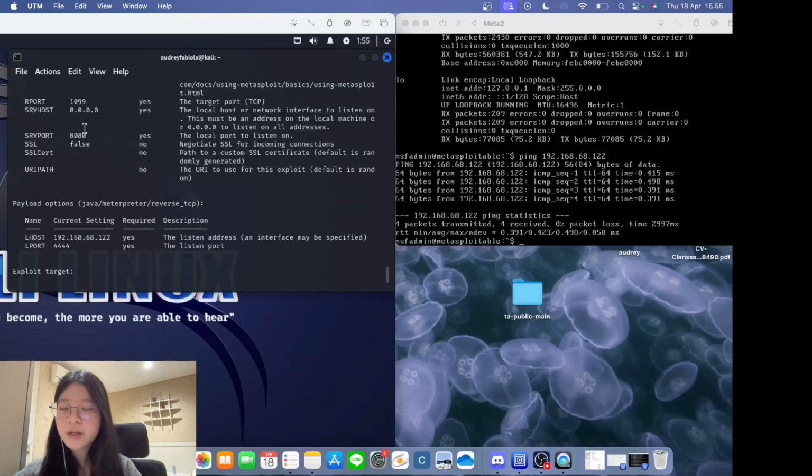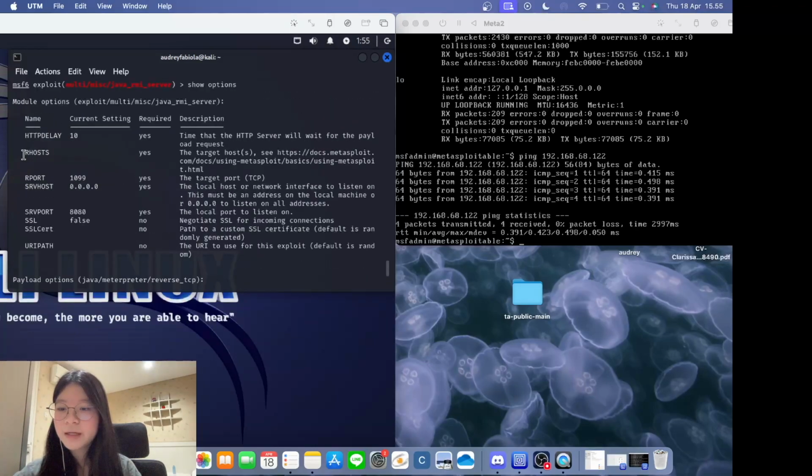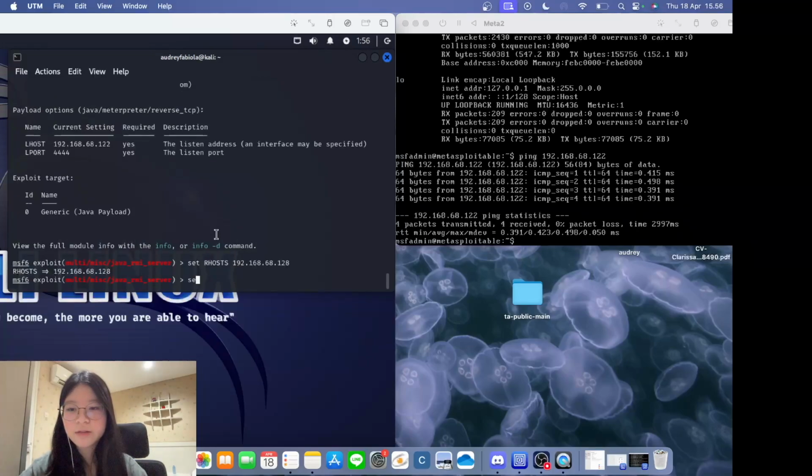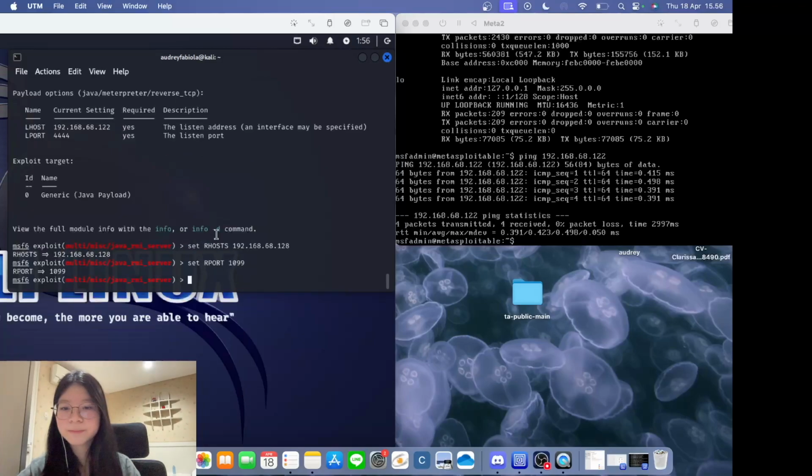And here we are going to be defining the RHOST and also the RPORT again. So you're going to be typing in set RHOST to the IP address of your target machine, and then set RPORT to the Java RMI port, and then you can exploit now by typing in exploit.